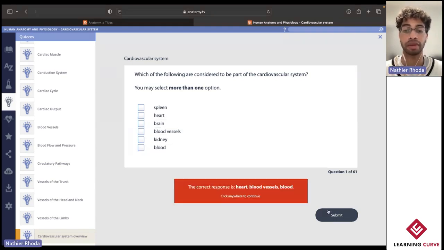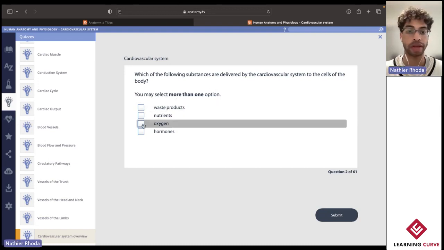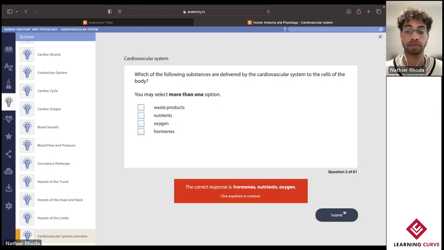Now, if we go ahead and submit that, then we can see we've excluded one of the particular answers, and we're presented with that feedback. Now, next, in this case, if we go ahead and select the correct answer by indicating what the following substances would be delivered by the cardiovascular system, in this case, we know that's going to be oxygen. In this case, we've also selected an insufficient amount, and then we're provided with that necessary feedback.